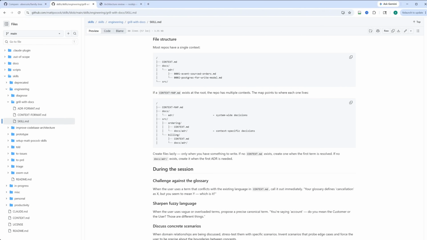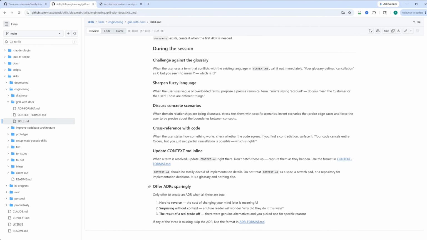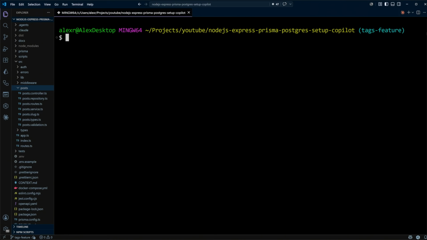Besides the glossary of terms, the skill will also define an ADR where necessary. ADR stands for Architectural Decision Record. Certain decisions that are hard to reverse later, can be surprising without context, and are the result of a real trade-off. Whenever these three conditions are true, the skill will create an ADR, which will come in handy later on, especially on large projects where you can have a whole list of ADRs. So let's go back to Visual Studio Code and see the skill in action.